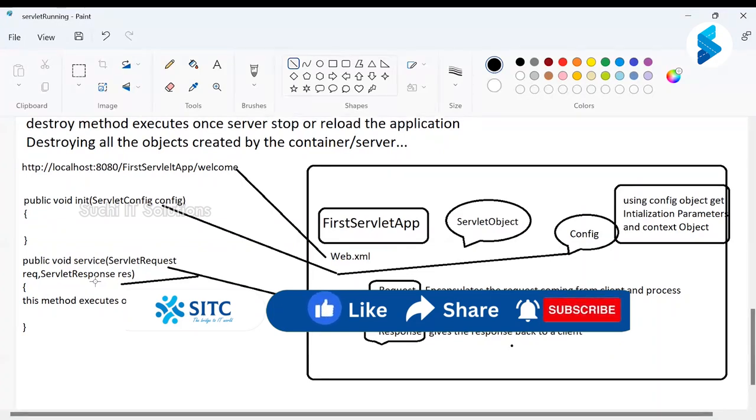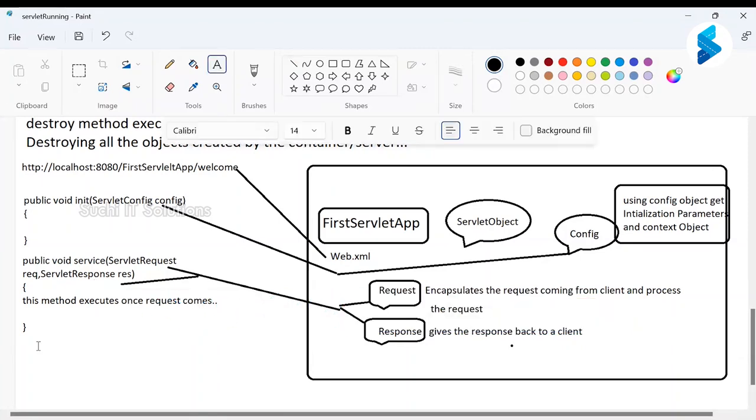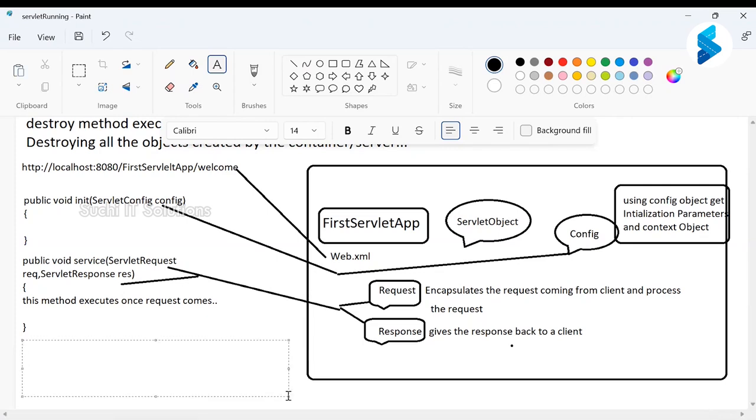Super, Shiva. What about the next step? Yes, I'm coming to that. Can you guess it? The destroy method. That's all. Did you understand how our life cycle works and how the objects are created, everyone?